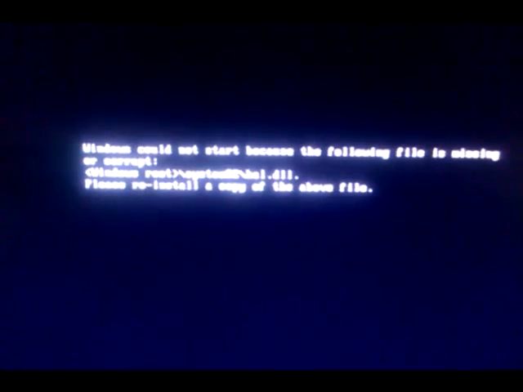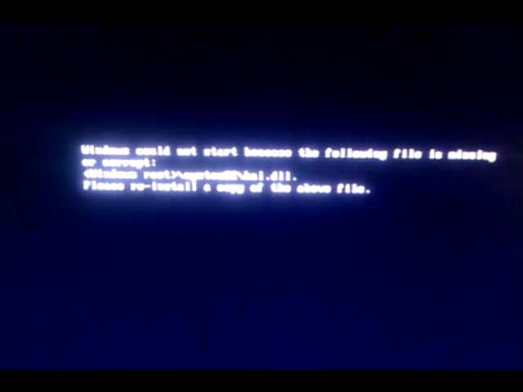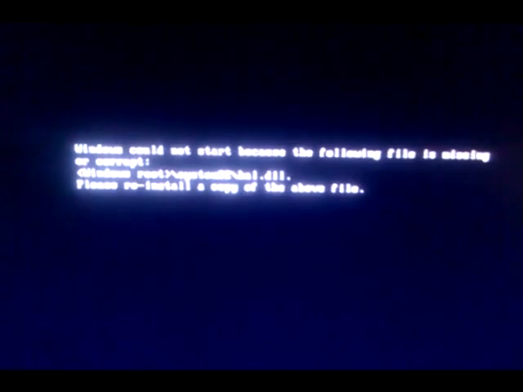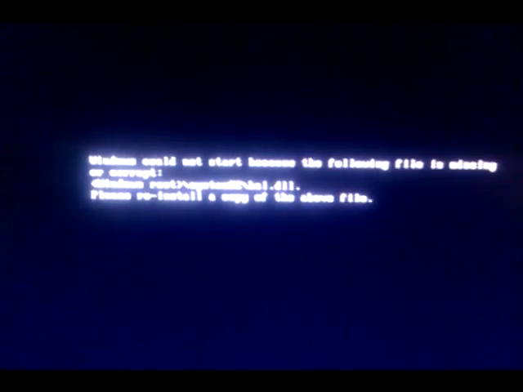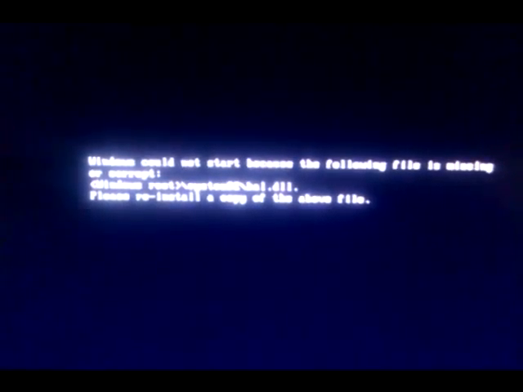Oh, but this is what happens when you try to boot your computer up again. It works until the next time you reboot. Windows could not start because the following file is missing or corrupt. Windows root slash system32 slash hal.dll, please reinstall a copy of the above file. Now if I were to do that, that probably wouldn't be good enough because there's probably lots of other missing files. And just doing them one at a time, you never know what other kind of problems you're going to run into.